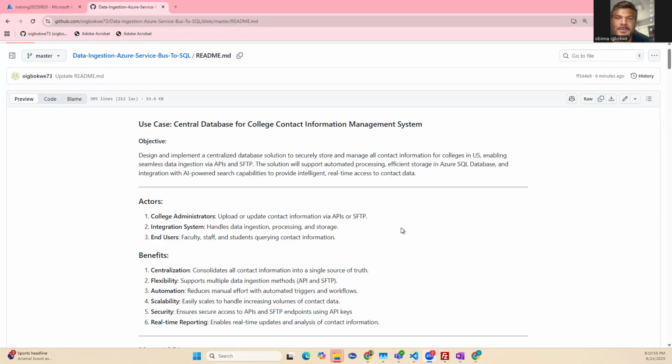The first thing we're going to do is build a centralized database for all our college contact information for our management system. So we're going to allow our colleges to come to one central repository through our API and be able to search for contact information, whether it's faculty or staff members within a given university.